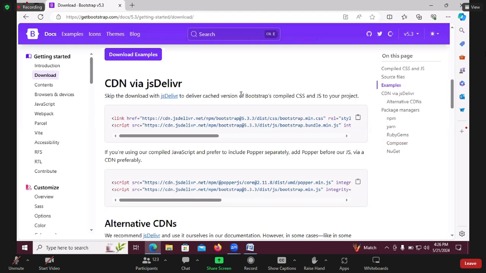So, 100%, yesterday, whatever information I explained to you, I gathered everything from here only. 100%, because I don't know Bootstrap either. I also learn from these types of vendor websites only. So, there are links available. Observe, see that one.